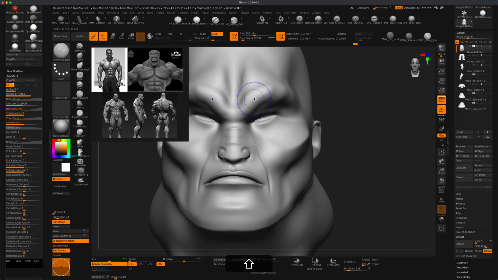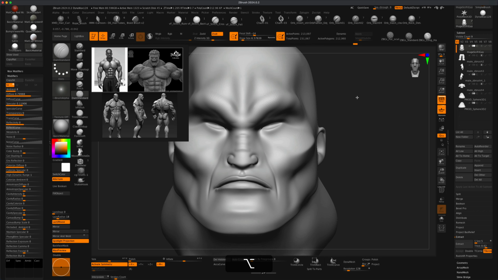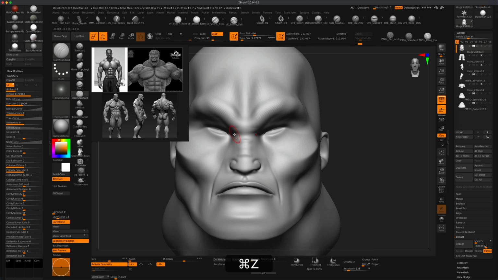For the brows, I'm going to hold the Shift key and just smooth this out. And let's just add some detail here as well. Let's go ahead and really push this part in. And let's also push this in, right? We want to maintain this here. We can always press Ctrl D if we need even more resolution.